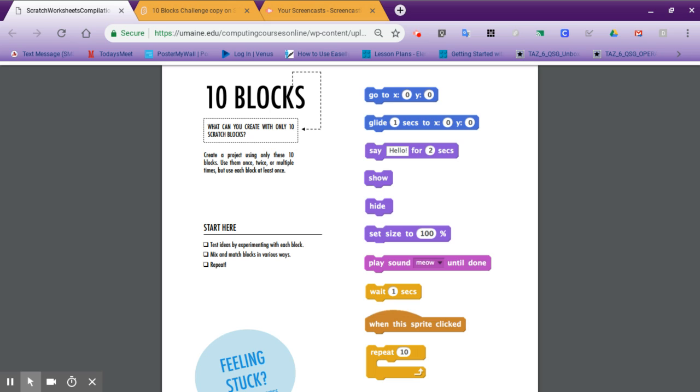So basically, how this challenge works is they have these 10 blocks and these 10 blocks only, and they can customize each of these blocks to do any sorts of combinations, but they can only use these 10 blocks to create some kind of Scratch project. Now, they can use these 10 blocks as many times as they want, and they can have as many sprites on their screen as they want, but they can only use these 10 blocks to learn about the challenge.